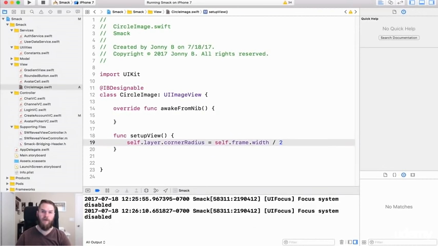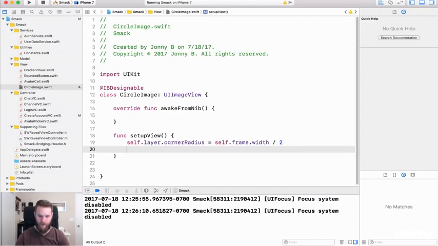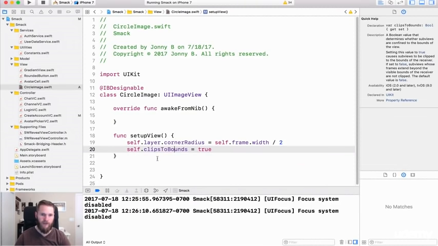So if you give it a corner radius of half of its width, assuming that it's a square, then it's going to be a perfect circle. Okay, and then we need to say self.clipsToBounds is equal to true. If you click on Clips to Bounds, you get a better description. It says a Boolean value that determines whether subviews are confined to the bounds of the view.